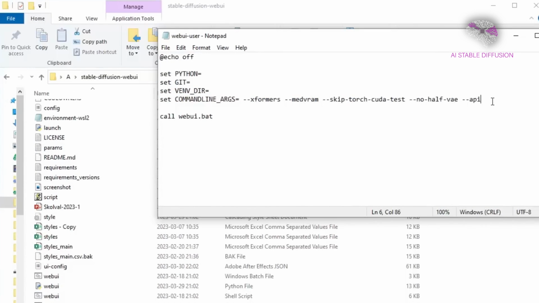You can now use Stable Horde without any installation if you don't have Stable Diffusion.